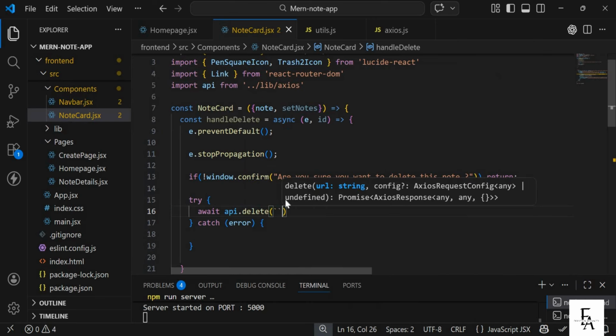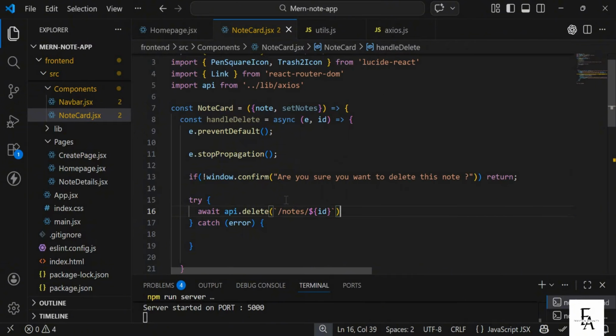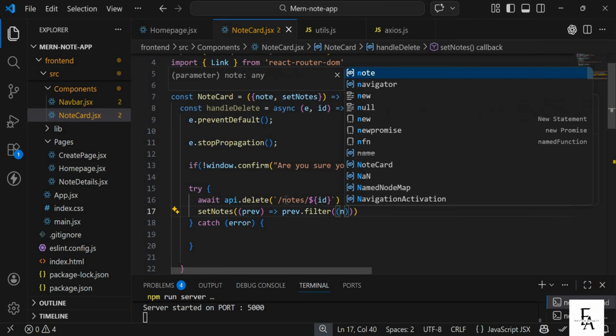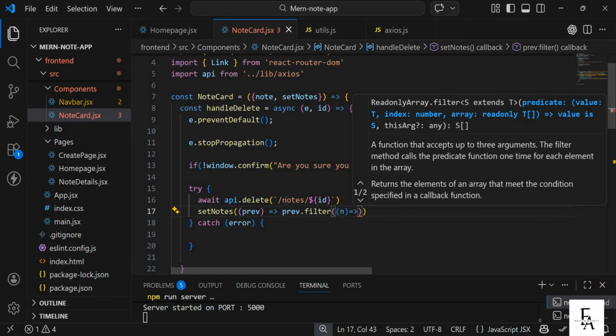Then we'll use a backtick here, /notes. We want to delete by specific ID, so we'll have ID. Then once we're able to delete it, we're going to update the local state by filtering out the note that has that specific ID. So we'll use our updater function: previous.filter, and then n._id. We'll check if it's not equal to the ID.